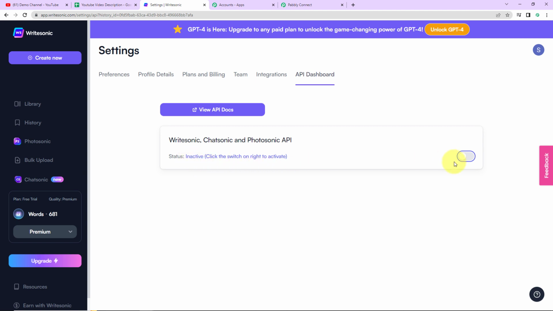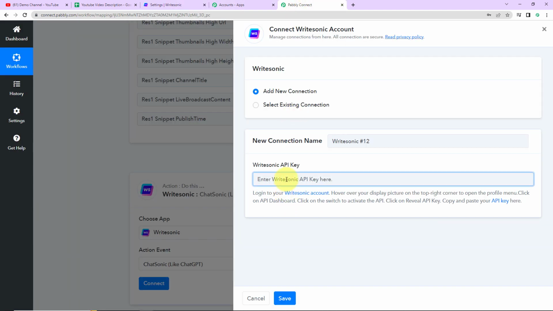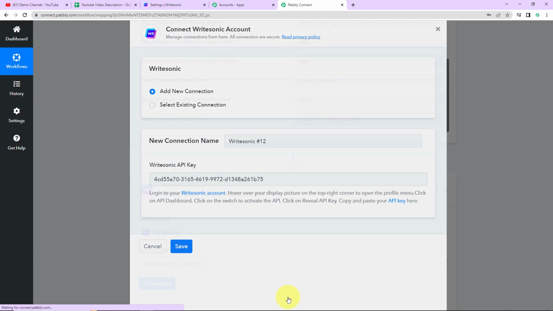This is right now inactive. Let's activate the same. And this here is the API key. Let's reveal it. And now I'm going to copy this, go back to Pabbly Connect and paste this over here. Let's click on save to set up this connection.